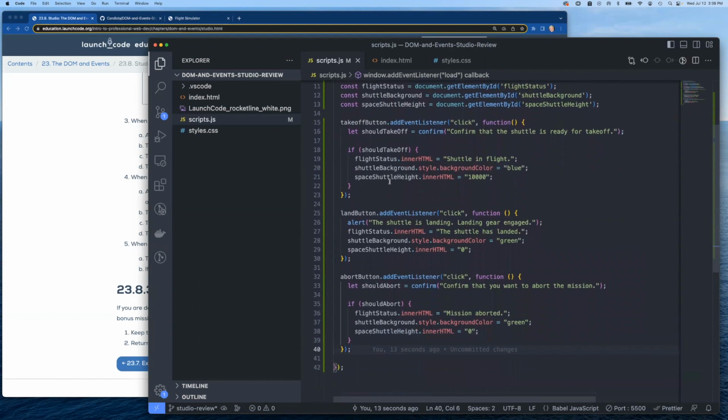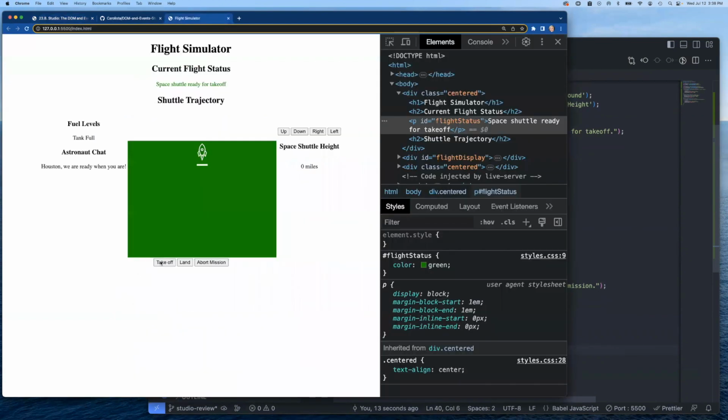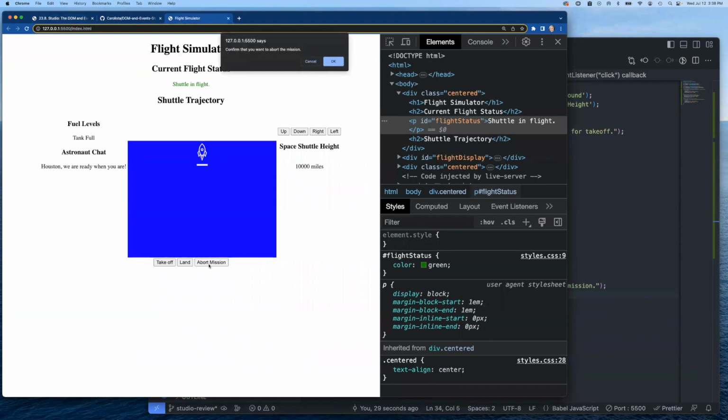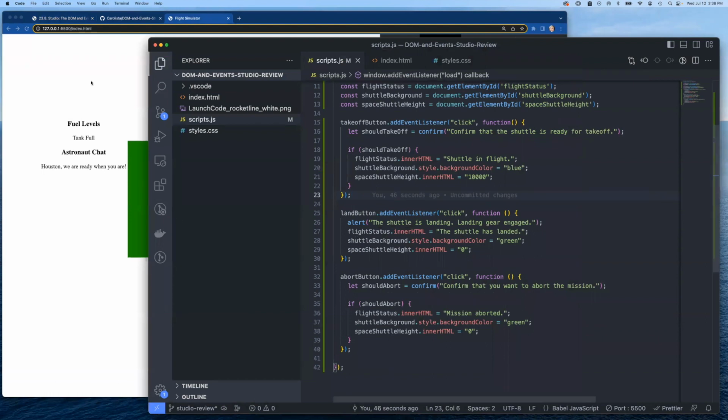All right, so we have event listeners on all three of those buttons at the bottom. So now we can kind of go and play around with these. So let's take off and confirm that we've taken off, and then abort mission. Confirm that you want to abort the mission. If I say cancel, it just stays the same. If I say okay, it changes it back to green, the mission is aborted, etc. This goes back to 0. Okay, so we're working. This is good.